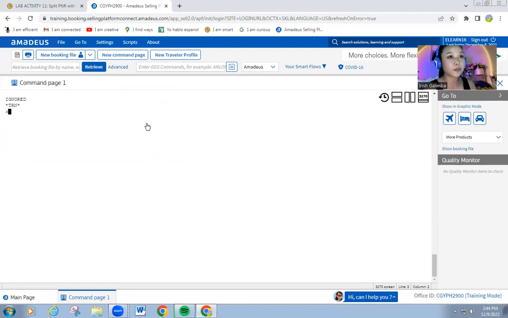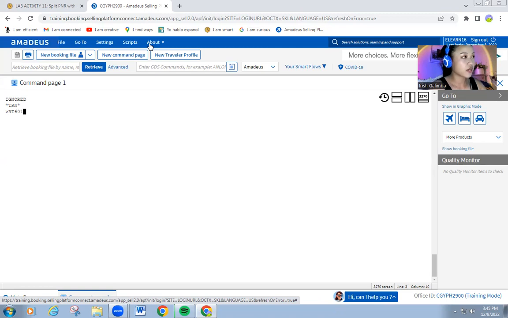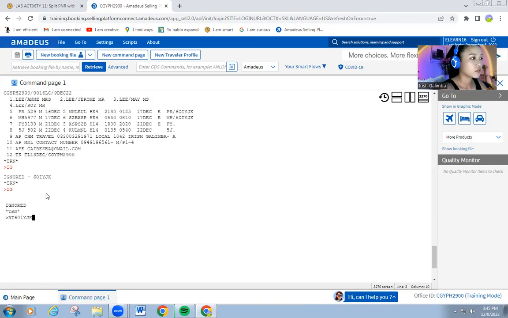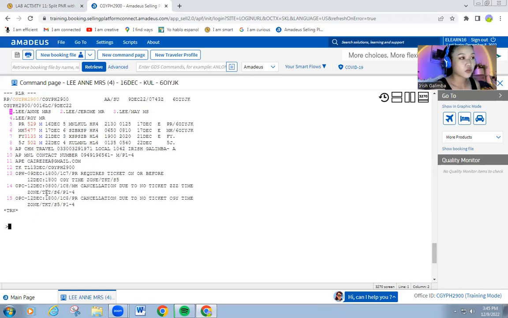First, you have to retrieve the PNR or the record locator. So when we retrieve it, you put RT, and then the 6-letter or the 6-digit code, which is 601YJK. Or am I right? Okay, I think it's 606 0IYJK. And then, makita sa screen ang imong ginbook nga flight. So this is the flight information. And then we will move on to the second step, my people.